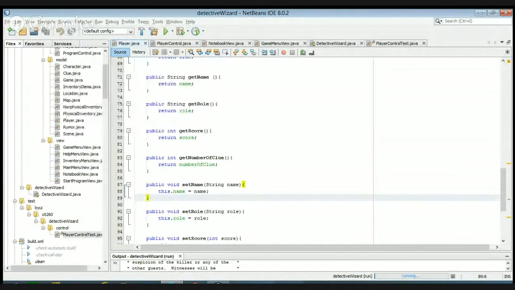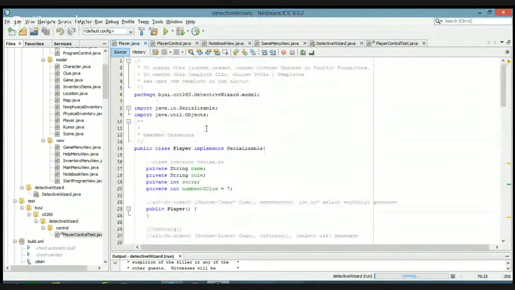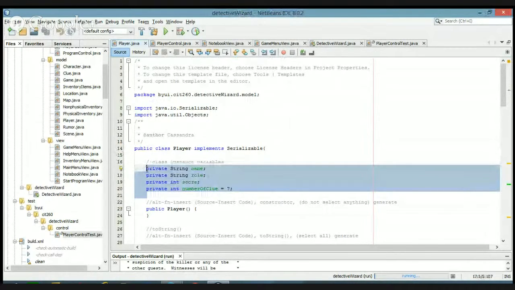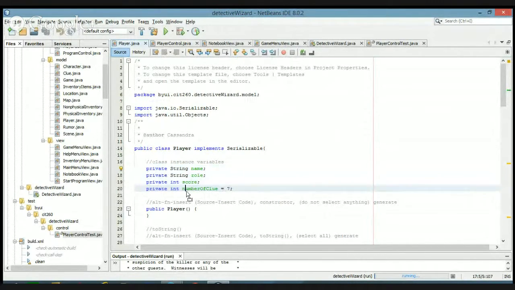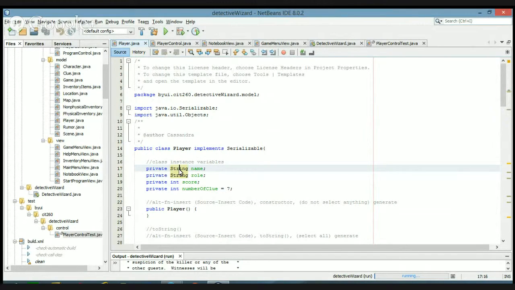Alright, next we have, in our player class, our different variables that we've created, and those are here. We've set them up as the name, role, score, and we've made an addition to have the number of clues. These variables' scope is throughout the entire project because they are created in the model layer, which makes their lifespan continuous throughout the project.